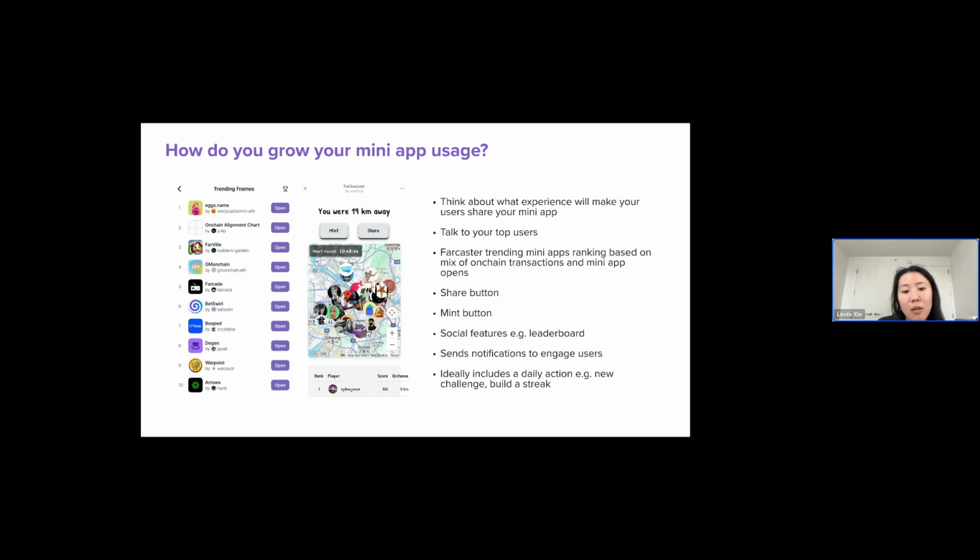The share button, mint button is another thing that's really great. I've heard from multiple devs that it's a really great way of monetizing, even if it's a small amount, like people like minting things. People have minted their leaderboards, the score they had. People mint NFTs all the time. So I think that finding a place, if you want to monetize, having a mint is pretty valuable.